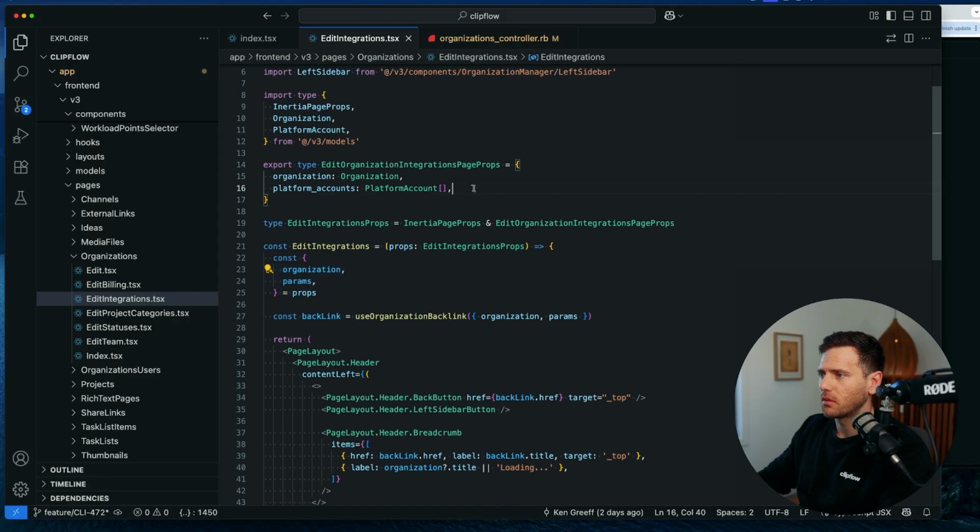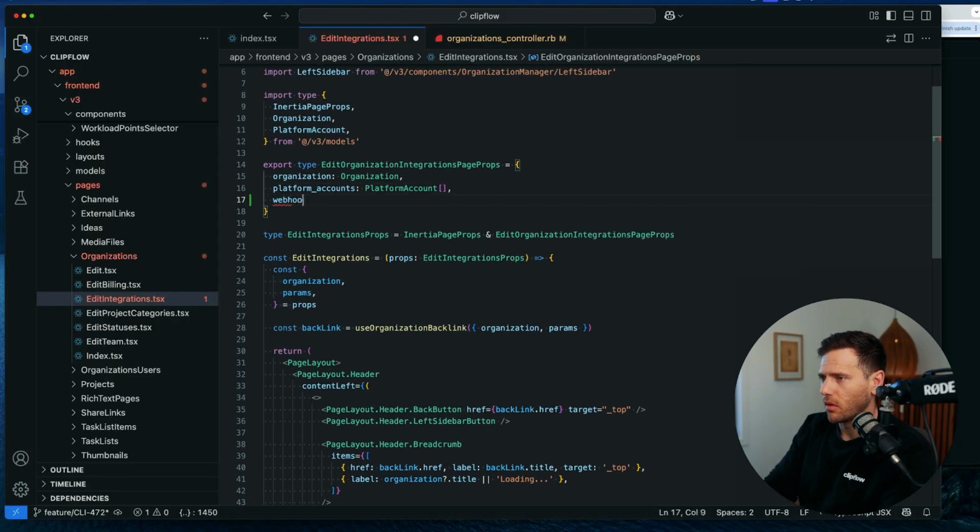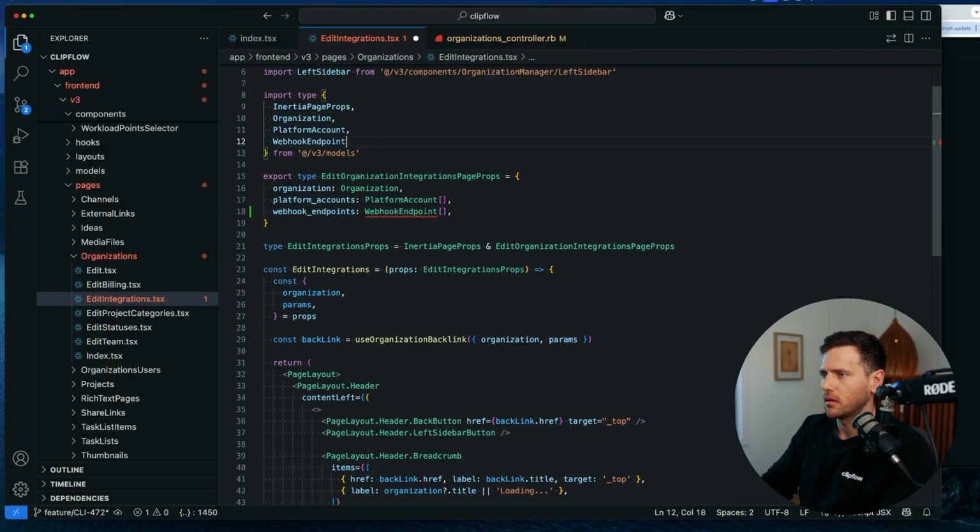So this is actually what we need to do too, is going to be webhook endpoints, because that's not going to come. And this is a webhook endpoint array. Oh, my keyboard is killing me. So we're going to go there.